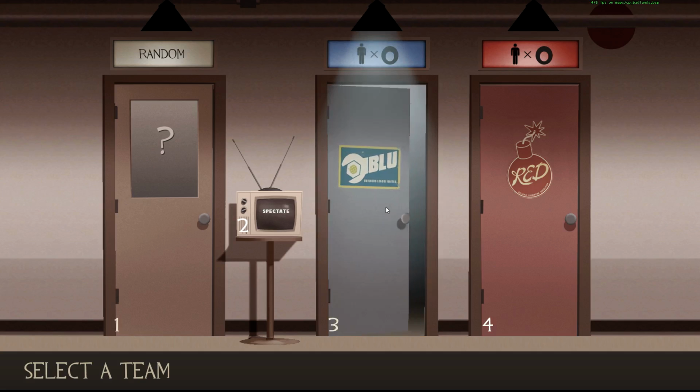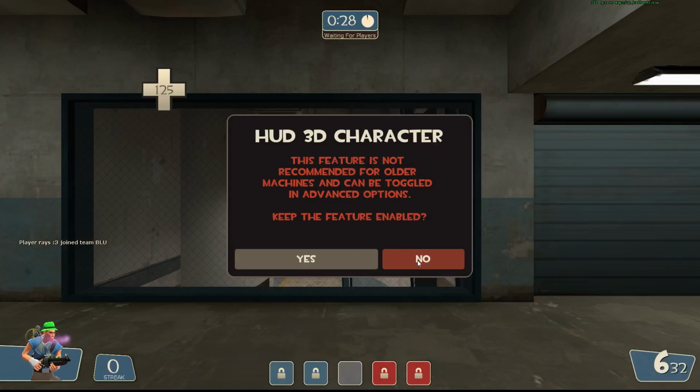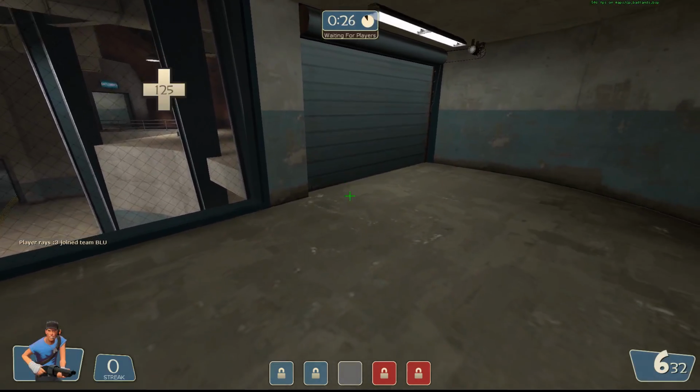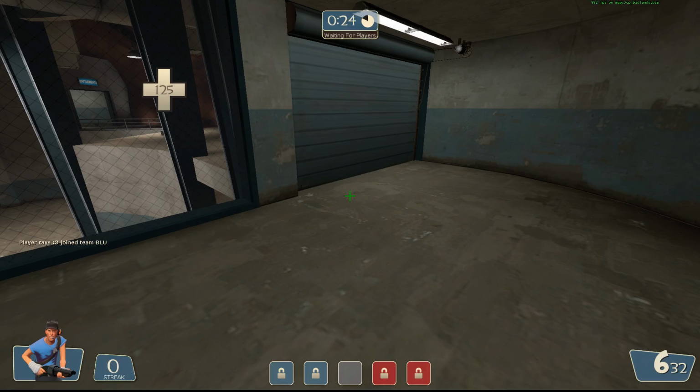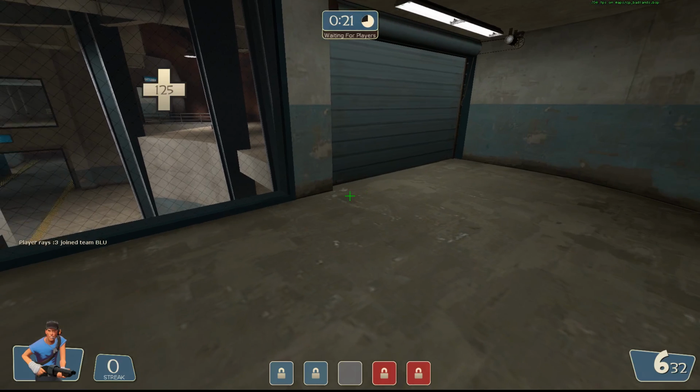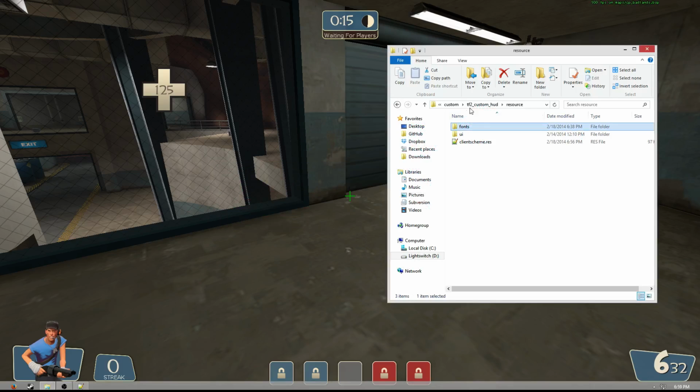Okay, so to test our font, what better way to do it than to test it on that health thing we messed with the other day, right? So that number 125 within the health cross looks really, really bland. That's not fun. We want to make it our own. So let's go ahead and give it a font change.